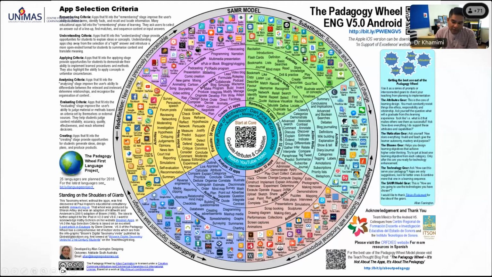So if you don't have any idea how you can merge your activities with the apps, you just log on to or search on Google the pedagogy wheel. Okay, version 5.0, version 5.2. Because they have an application selection criteria here. Okay, what is the meaning of remembering, understanding? Because this is the Bloom taxonomy version by Krathwohl and Marzano. Okay, the latest version of Bloom taxonomy.